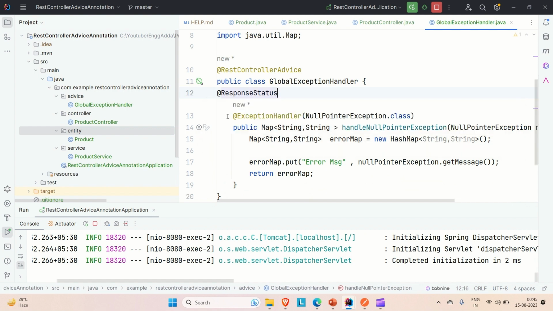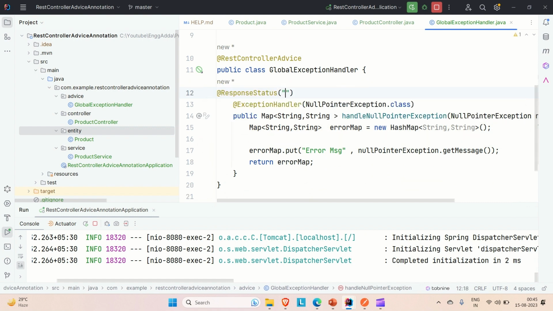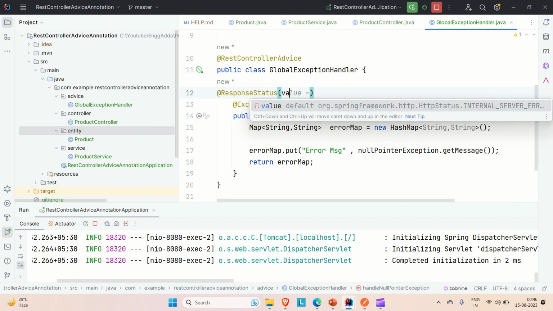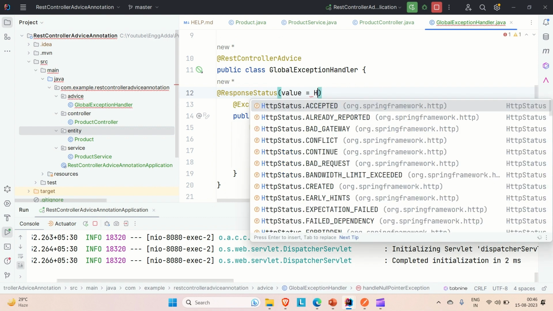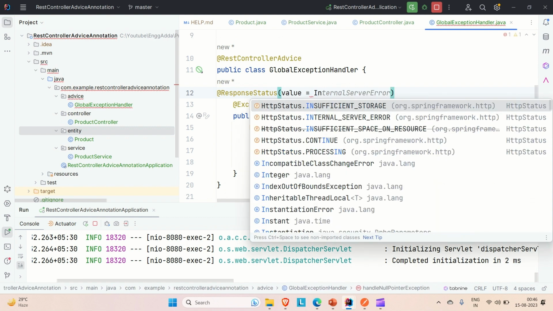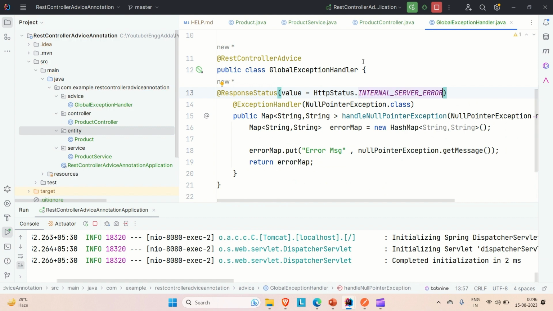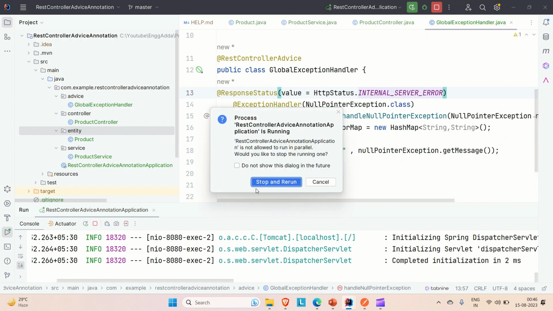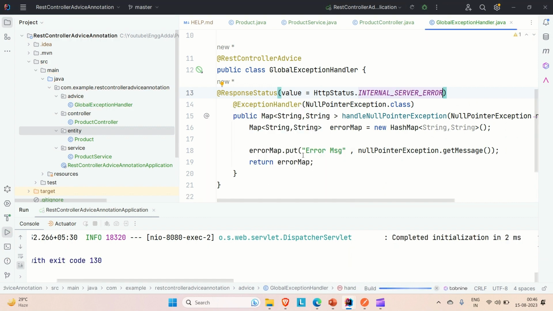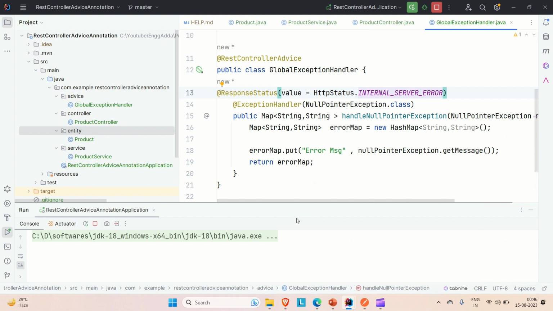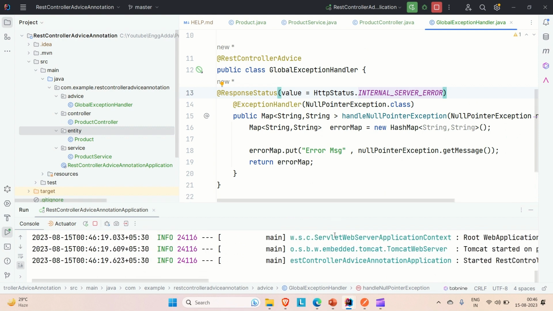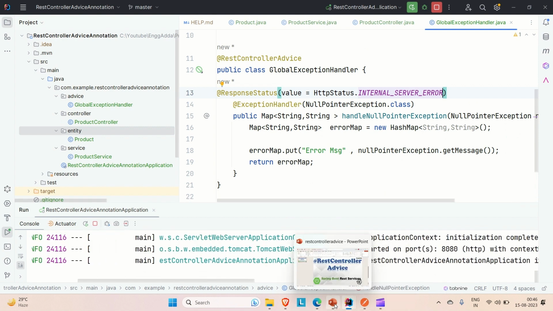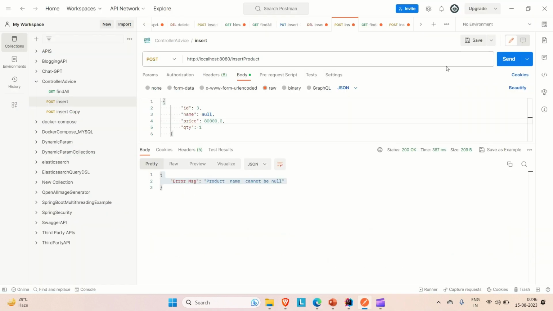Response status, and let's say we have the value equal to internal server error, something like that. And let me try to run it and try to hit this API again and then show you those things. So yeah, our application will be up. It is up. Go to Postman and try to hit it again.